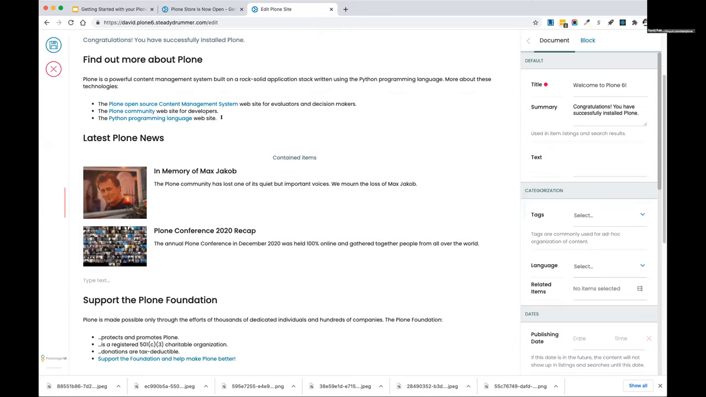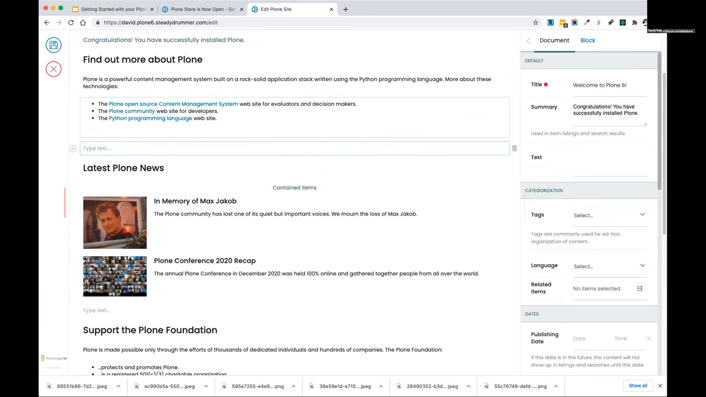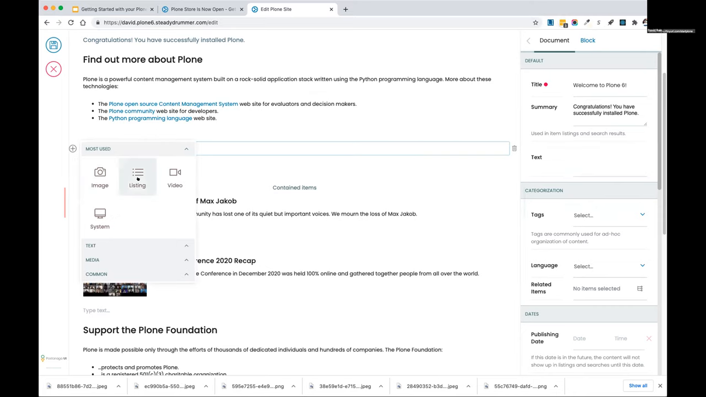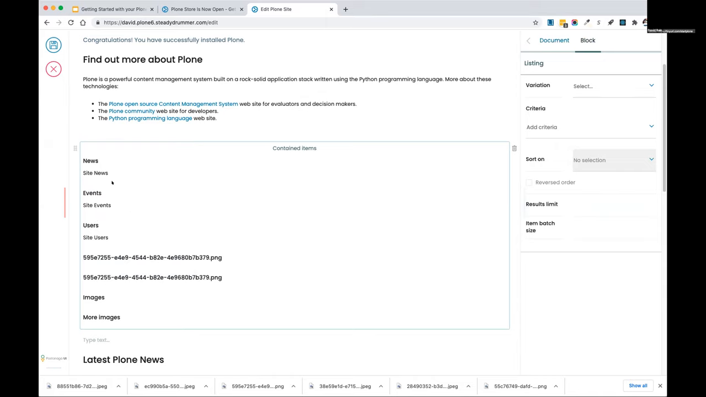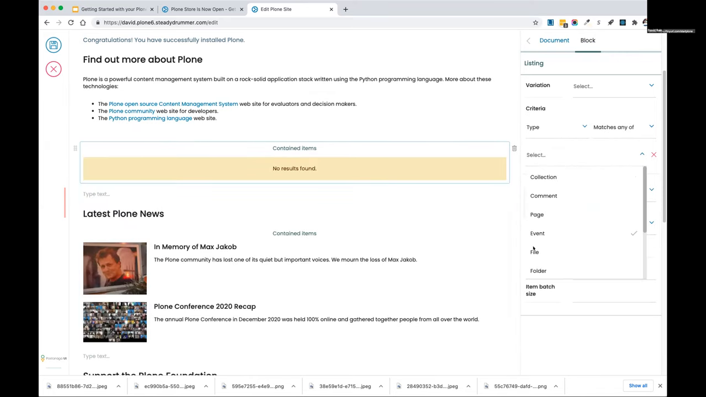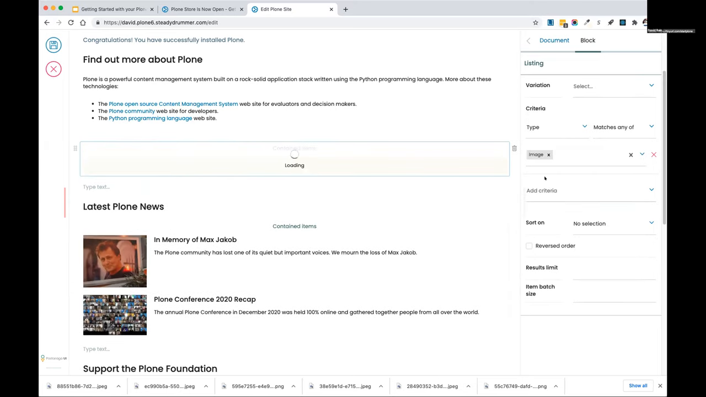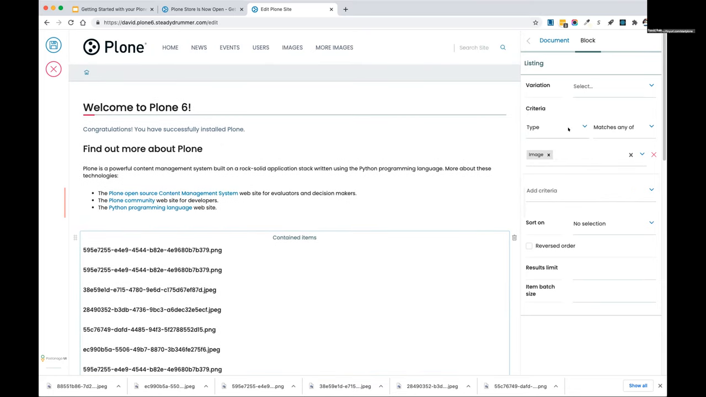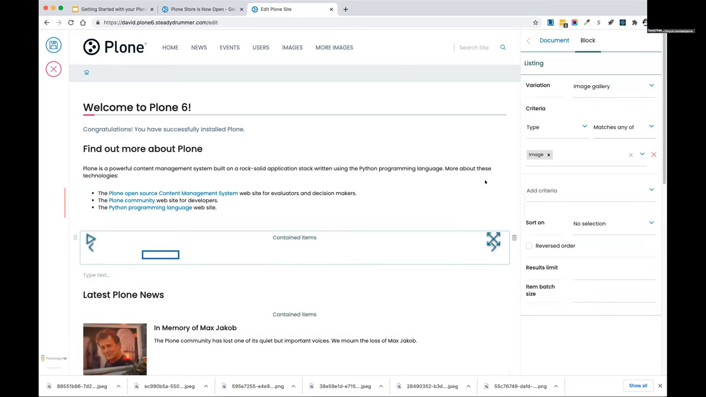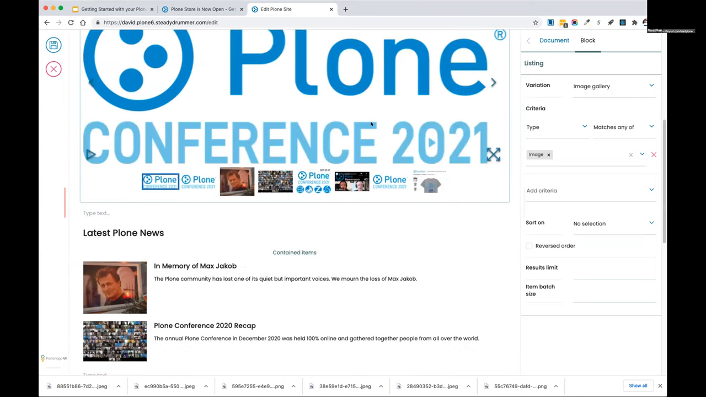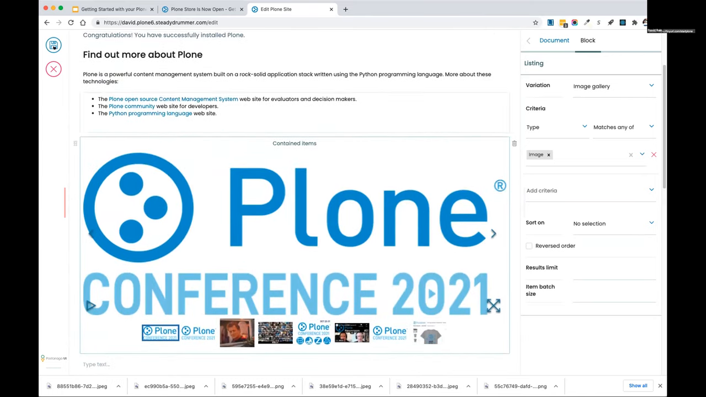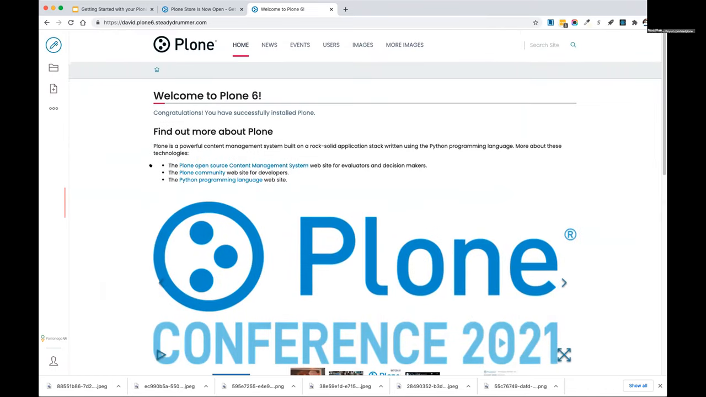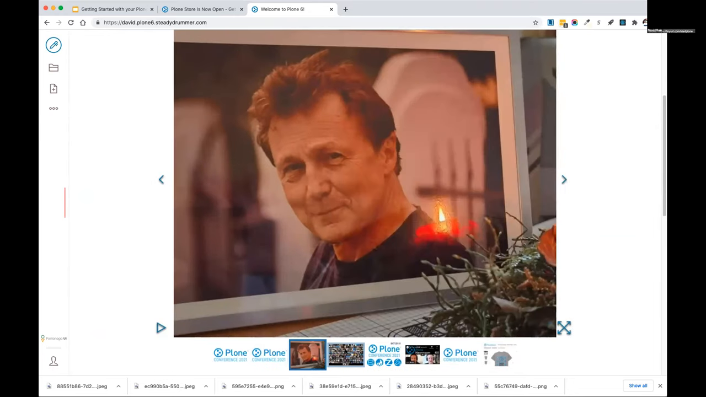What we have here is called a listing item, or a listing block, more accurately. So you would add a listing block. Obviously, it would have to only find news items or whatever you want. Let's say, in my case, I wanted a criteria of type, maybe images. So it would only find images throughout the site. And you have different variations of how it shows this stuff. So you have something called an image gallery. And you end up with something like this. So that's interesting that this works, but the summary view does not.